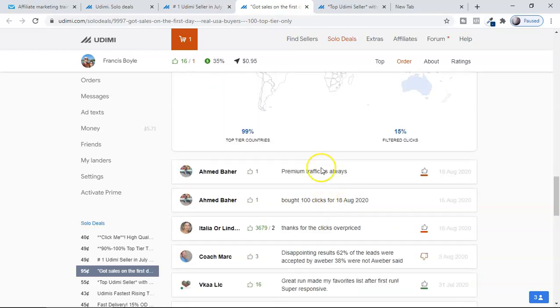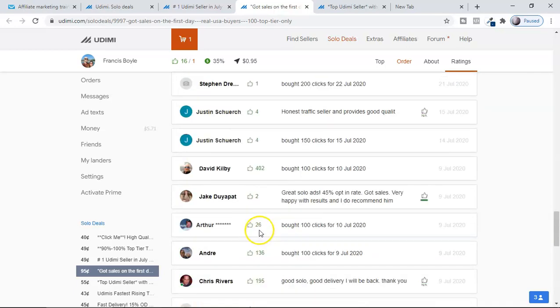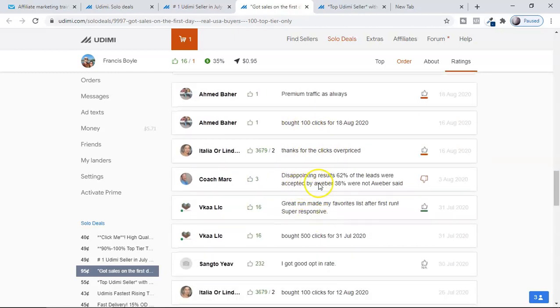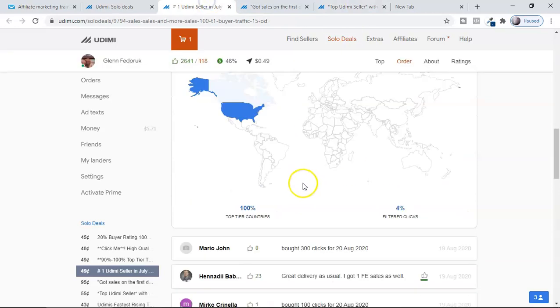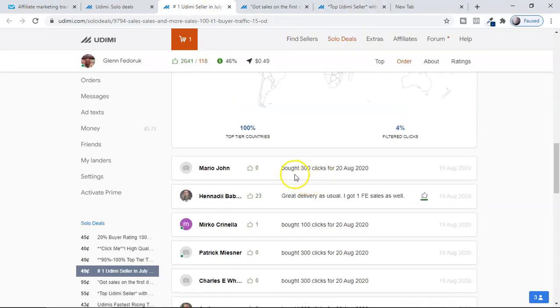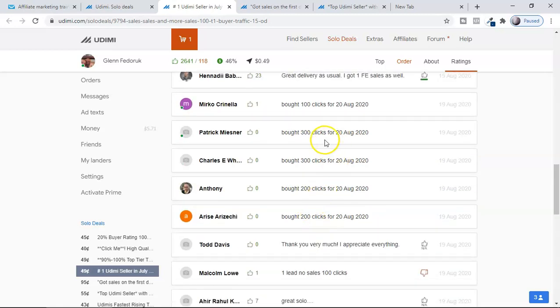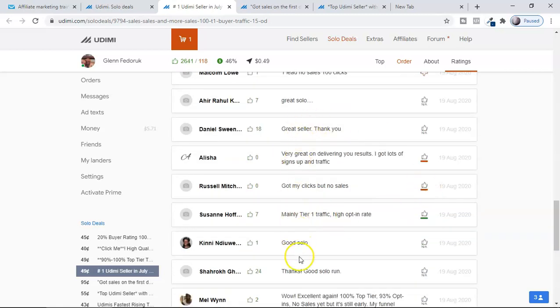Another very important thing, guys: whoever purchased clicks from him, you can see their ratings over here. For example, one bought 100 clicks: thanks for the clicks, disappointing results, 62% of the leads were accepted by Aweber, 38% were not. Another bought 500 clicks, so you have to select the best one here. The same thing here, you can see this guy bought 300 clicks, great delivery as usual, one got a front end sale. Bought 100 clicks, bought 300 clicks, 200 clicks, one lead, no sales. So all these ratings you have to read about the seller.